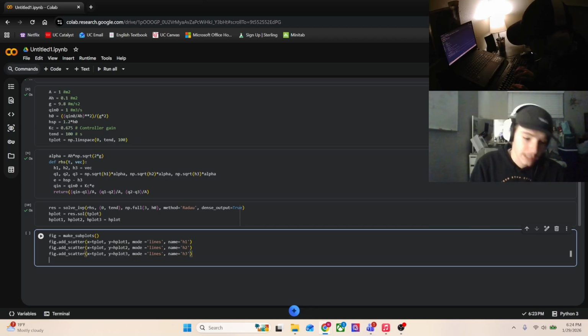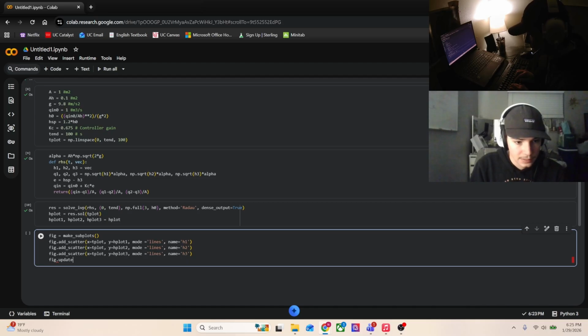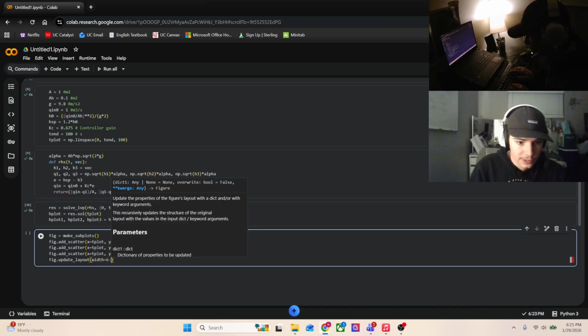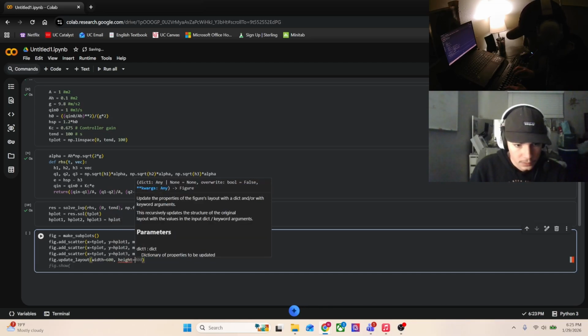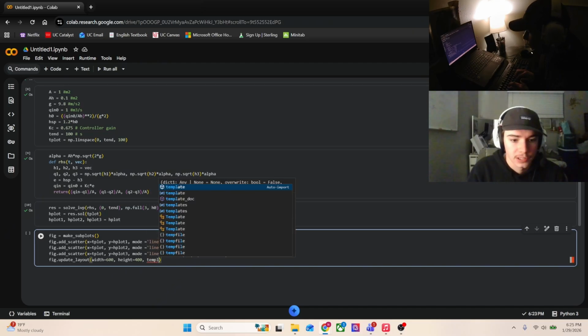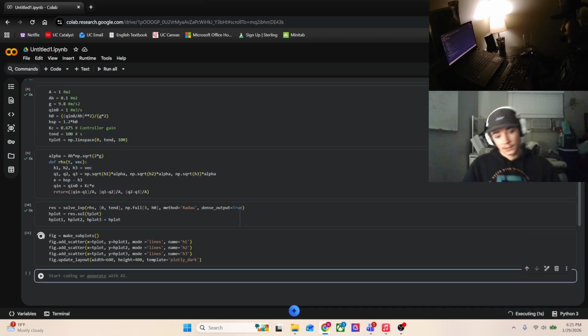Alrighty, and then finally we're going to do figure.update_layout. And we'll go ahead and do a width of 600, a height of 400, and we'll do our template as probably dark. Shift enter. Let's see if it works.